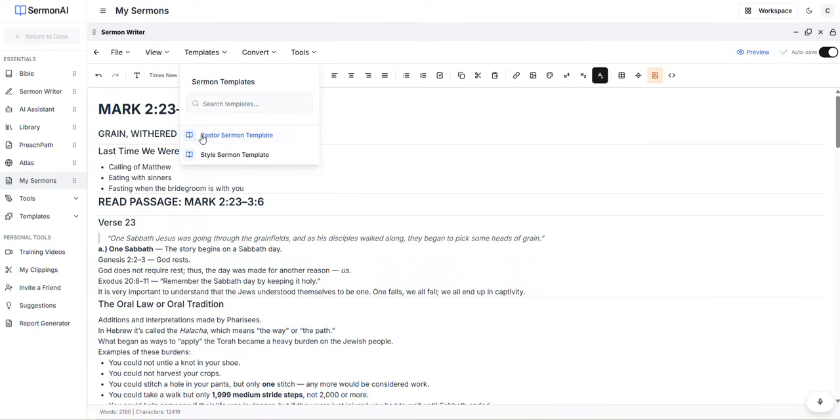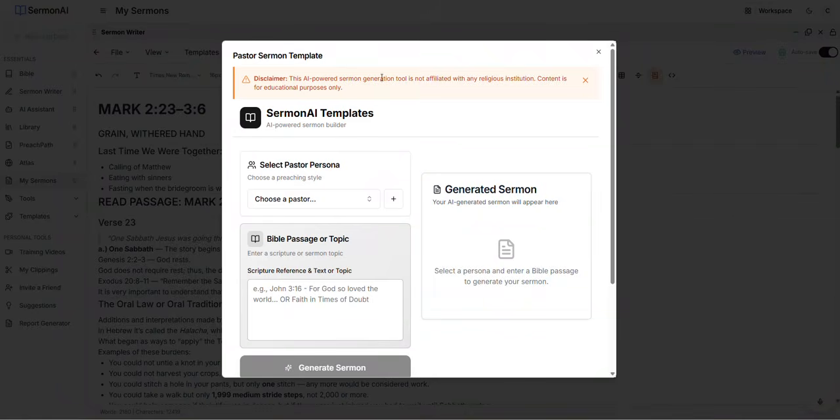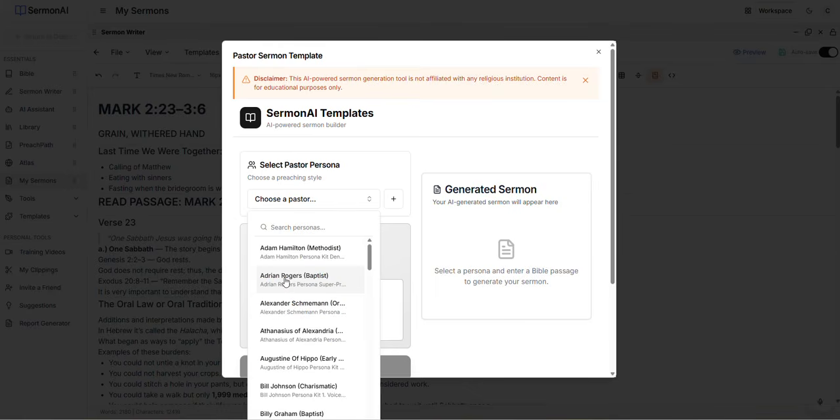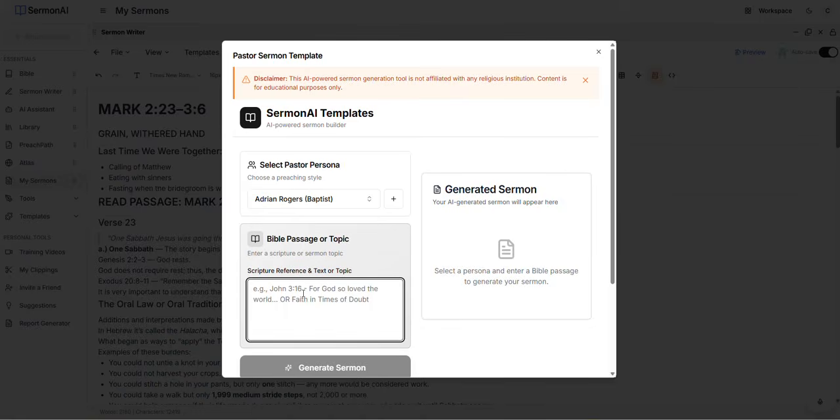Templates: we have both pastor sermon templates and style sermon templates. And this is just going to allow you, we never recommend push button sermon writing, obviously. This tool is for pastors with a good heart and a desire to please God and honor God and write their own sermons. But certainly you don't have to start with a blank page. And certainly it's perfectly okay to say, hey, how would Adrian Rogers have dealt with the passage that I'm about to preach? And I could put in here, Romans 3, 1-3, and I can hit generate sermon.